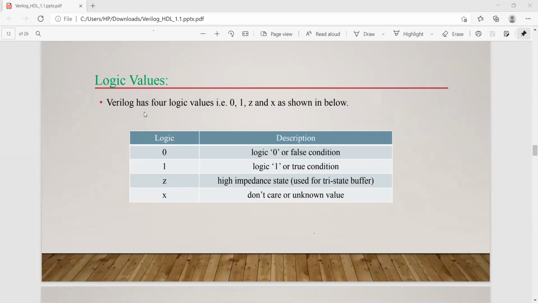So in Verilog, we have different kinds of logic levels. Basically, we have two logic levels, 0 and 1. Z and X are two other logic values. 0 is logic 0 or false condition. 1 is logic 1 or true condition. Z is the high impedance state, used for tri-state buffers. X is the don't care condition, an unknown signal.